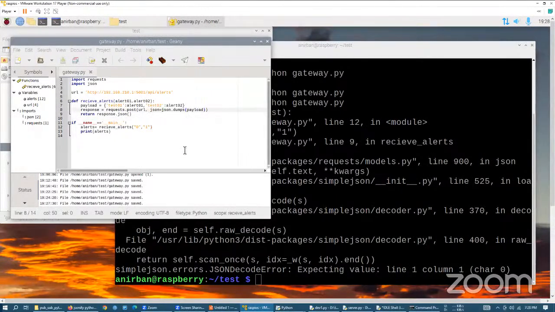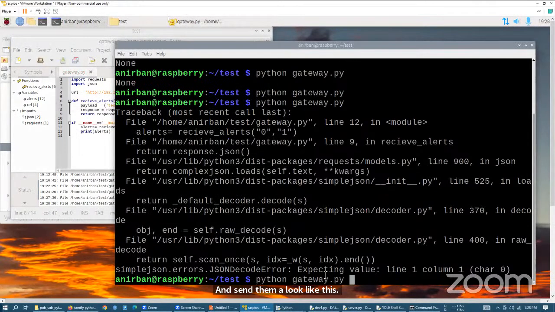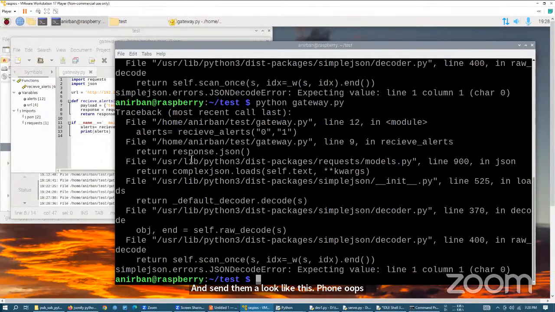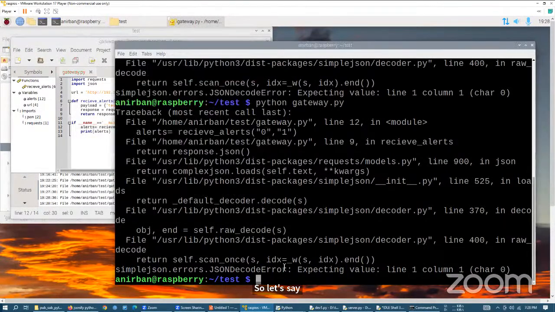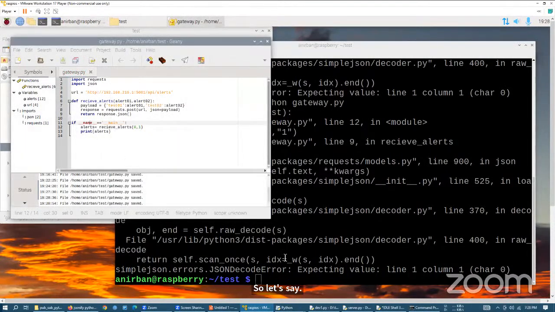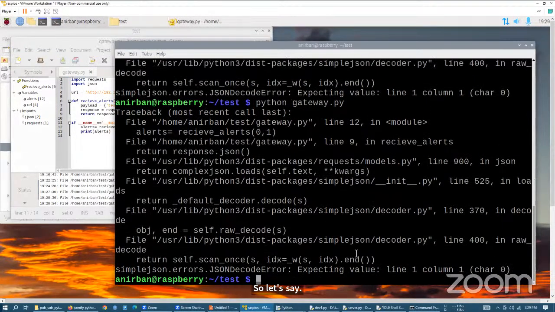Oh, the payload is not able to be done. So then go like this without forms. The same error. So let us do it. Let us see. It's getting errors continuously.